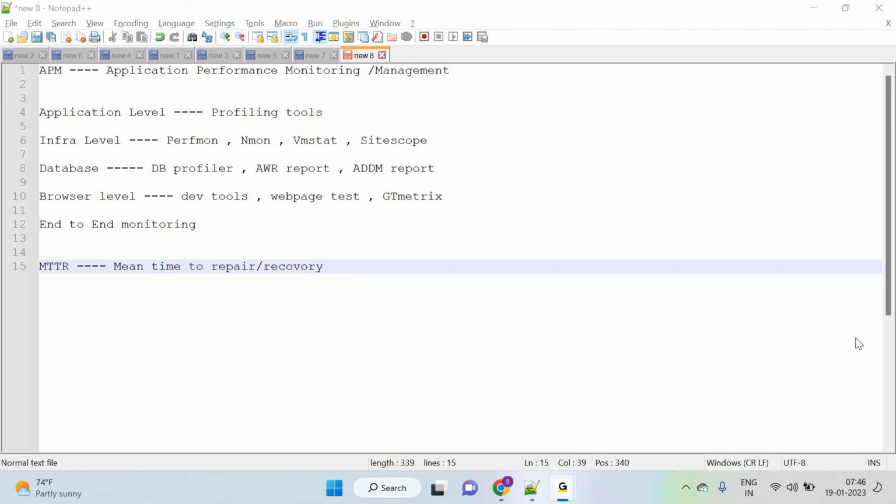Or your exceptions should not reach so and so numbers. So like that, you can configure the value. And if it is actually reaching that number, you are going to get the notification before even going to the worst situation. You are setting your SLA in such a way.